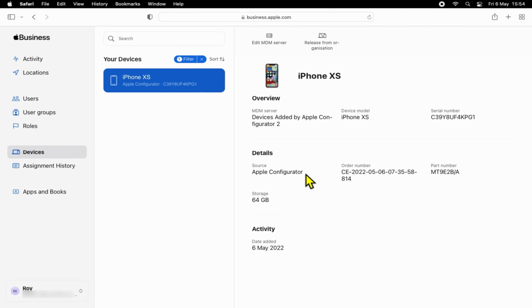And there you have it. You've successfully imported an iOS device into Apple Business Manager using Apple Configurator.